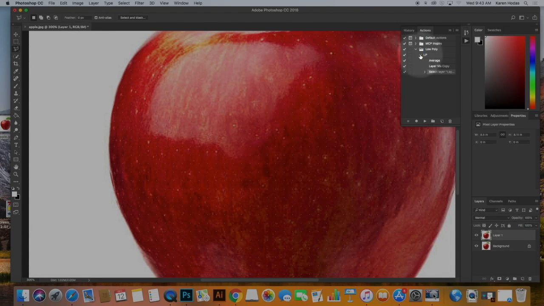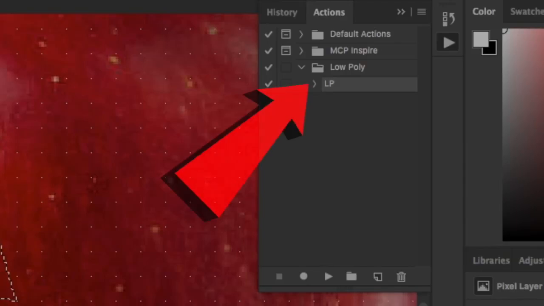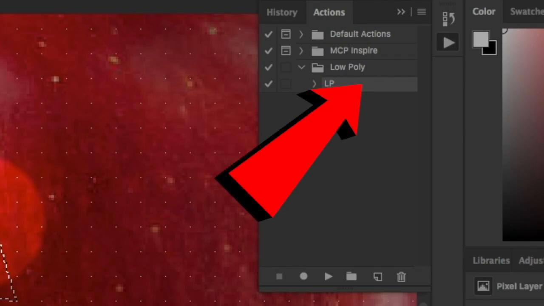Once you've created a poly, we now have an action that will make that poly into a solid shape for us. So use the polygonal lasso tool, draw a triangle. Go to your actions panel and make sure the LP arrow is pointing towards the letters LP and it's closed, and make sure that it is also selected. So make sure LP is selected.